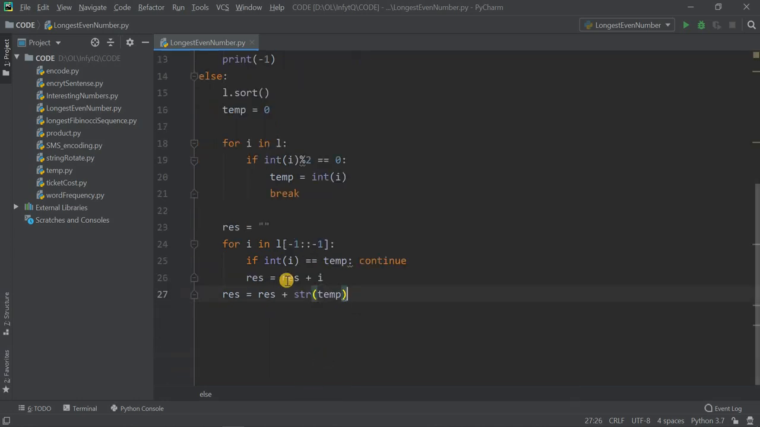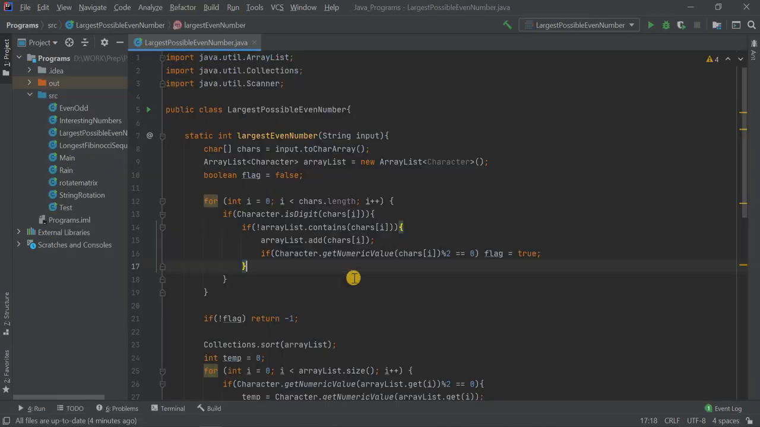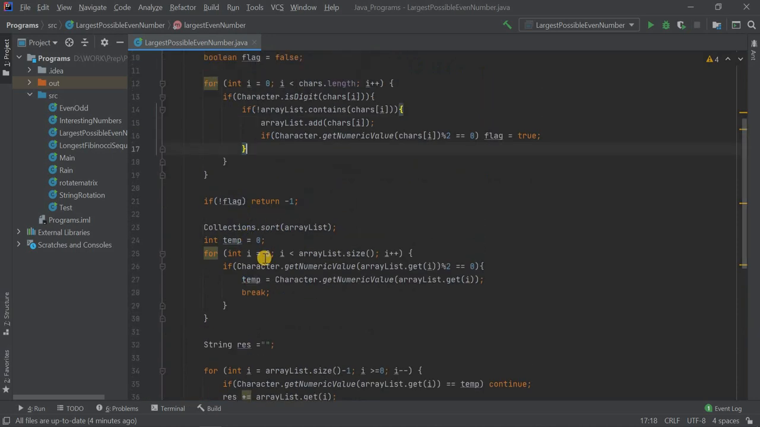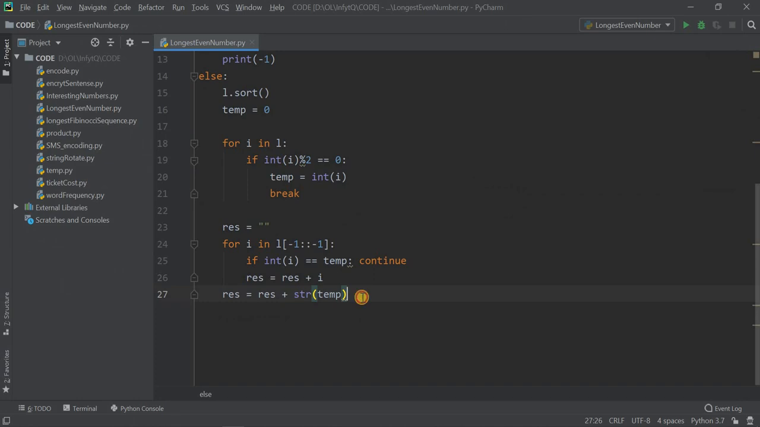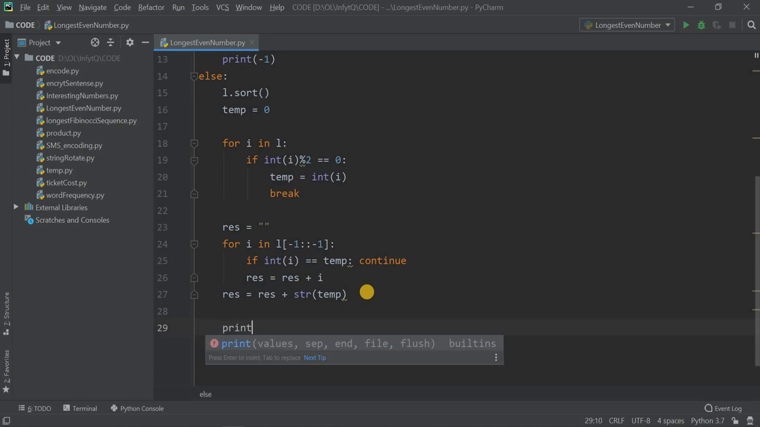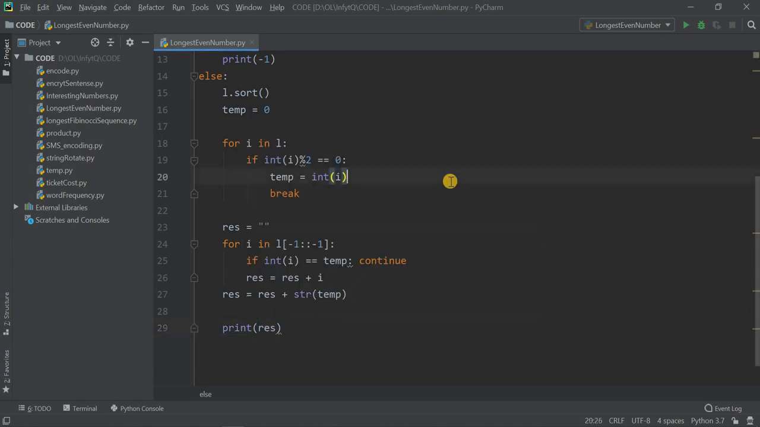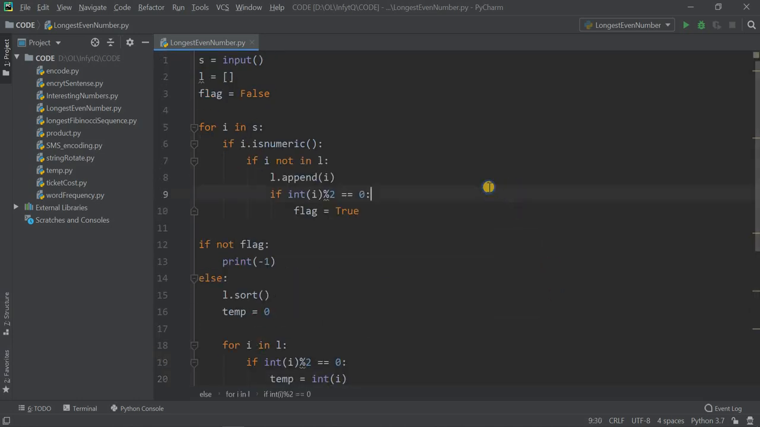I'm using str of temp because in Java you can see, even if temp is an integer variable, I am adding temp to a string variable. So in Java it will automatically convert the integer to string and just append it, but in Python it will not do that, it will raise an error. So that's why I'm explicitly converting it to a string and appending it. So just that, we got our answer, and let's print that. Let's try to execute this.